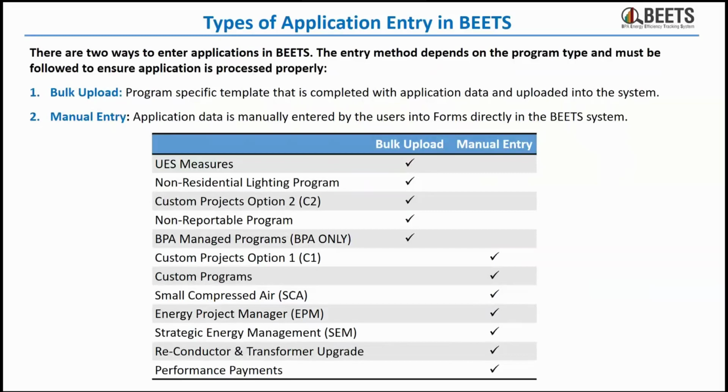The first method is via bulk upload. This is typically used for programs that require bulk entry or submittal of a calculator. Please reference the BEETS navigation guide or separate video on how to bulk upload for instructions on how to proceed with this method. Today, we'll be talking about manual entry.